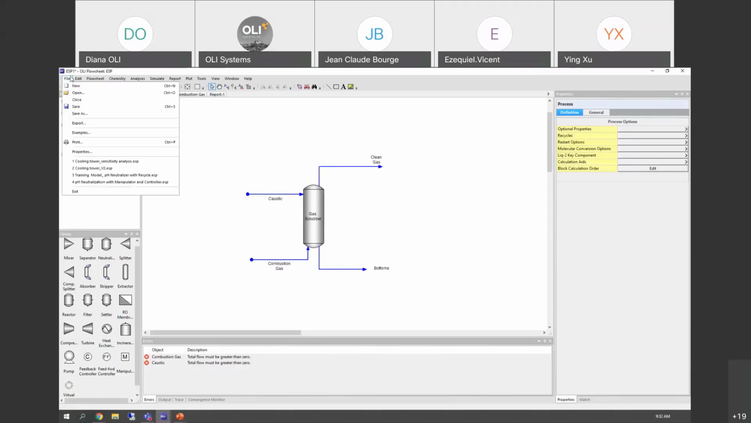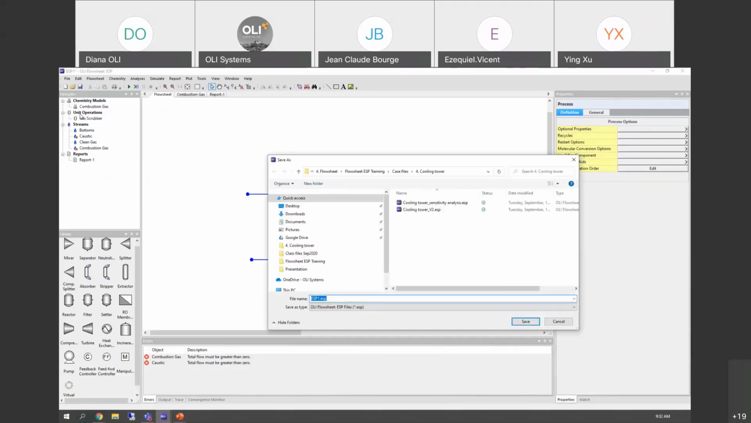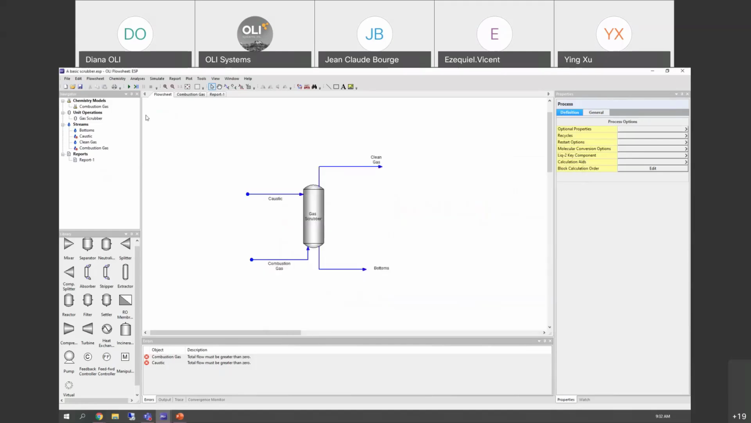So go to File, Save As, and I am going to save this in the class files here, and I am going to save it as a basic scrubber. Okay. So let's click on Save. Now my file has been renamed, and we can go ahead and continue with the simulation.